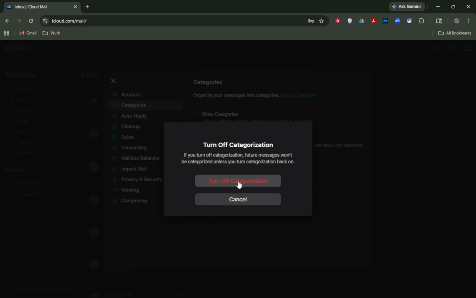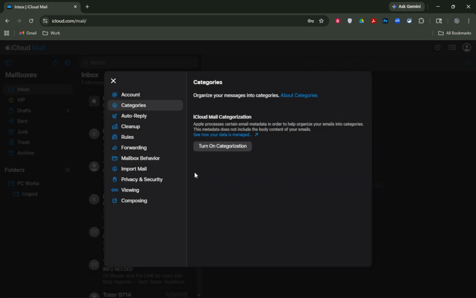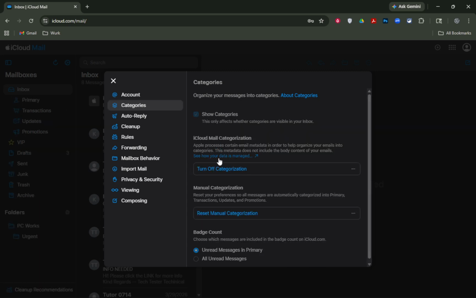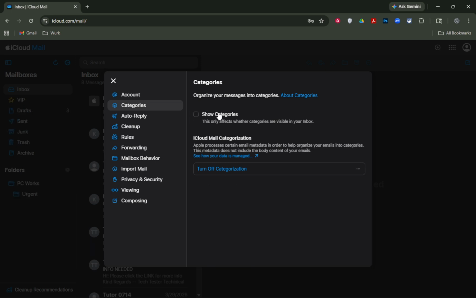If you actually like the organization but don't want to see the category tabs across the top, there's another option. Go back to the same settings area and choose Hide Categories. This keeps categorization working in the background but removes the visual tabs from your view, so your inbox looks simpler while iCloud Mail still quietly groups things behind the scenes.